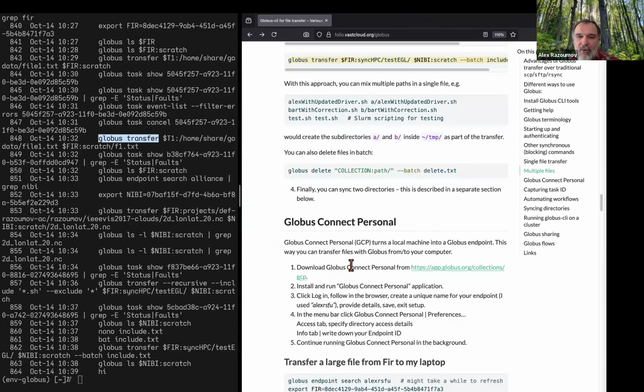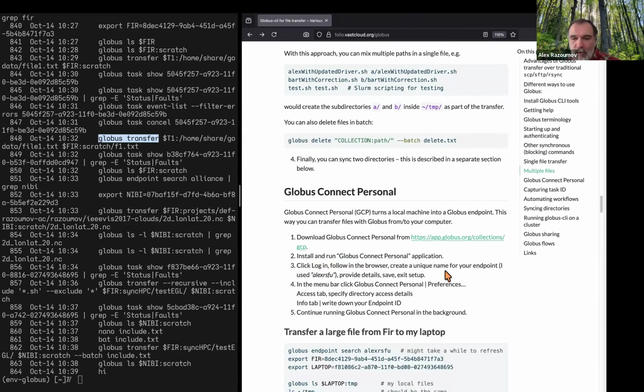So basically, you download and install this Globus Connect application on your own computer, and the first time you run it, it will ask you to log in. Again, you will follow in the browser, log in with probably your Alliance account. Then the next thing you need to do is create a unique name for your endpoint. Your endpoint is going to be your own files, typically your home directory on your own computer. I called it Alex SFU for this test, but of course you can call it whatever you want.